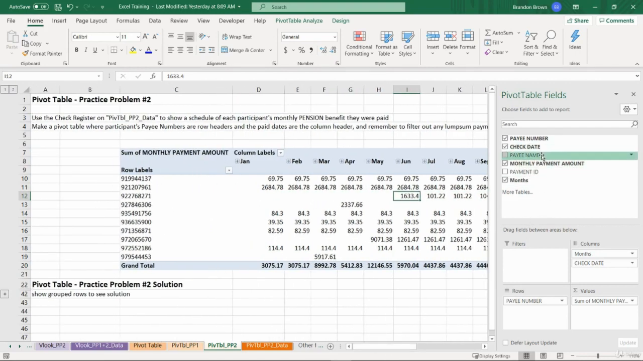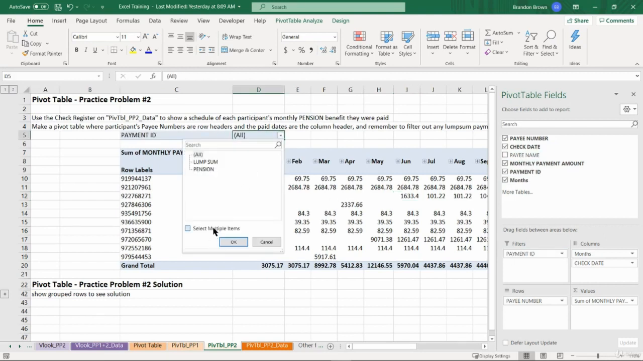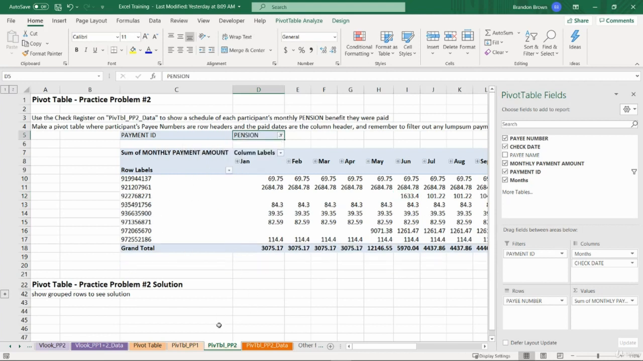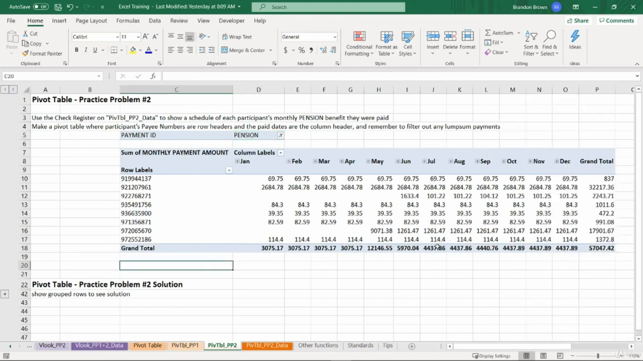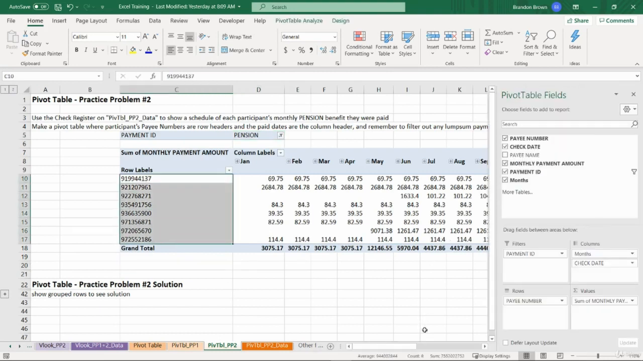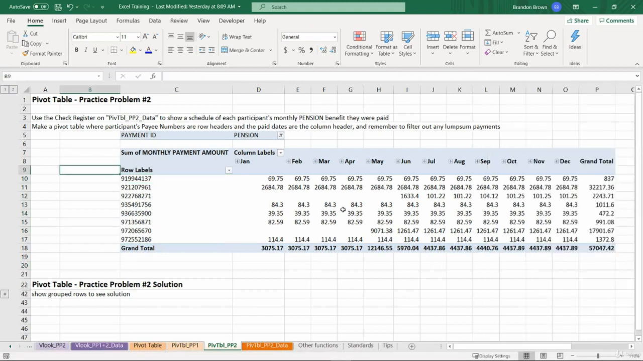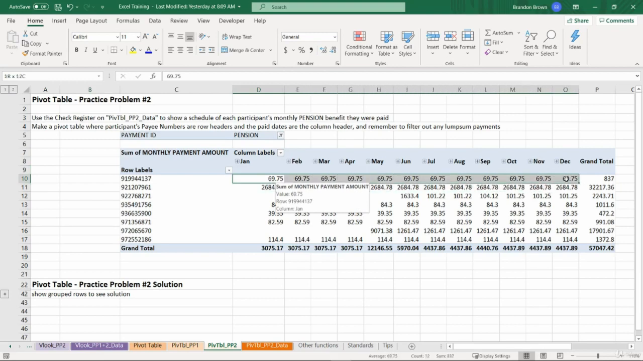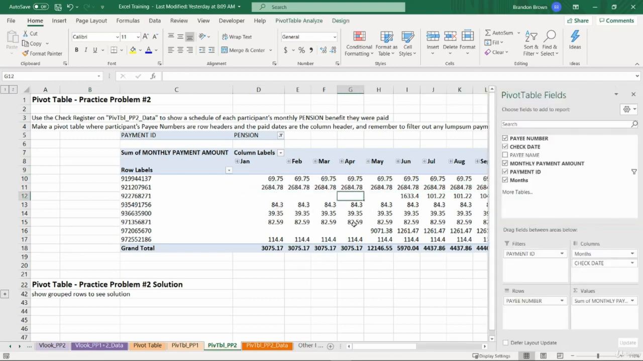So what we need to do is add a payment ID into the filters so that we can get rid of all of the lump sums and make it only pensions that are selected in this pivot table. Oh, and you see that already reduced a row. Okay, so we're down to 8. Oh, only 8 people were getting pensions. And as you see, from January to December, this person was getting $70 a month.